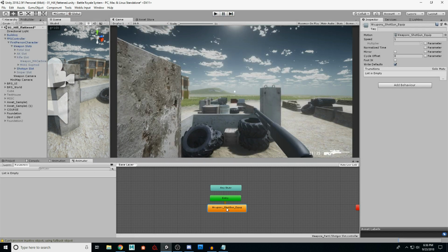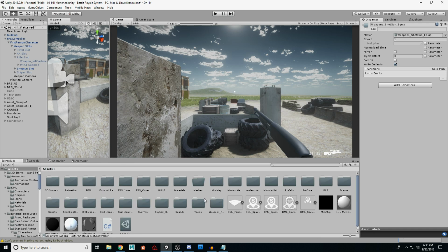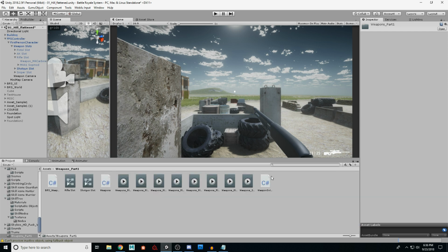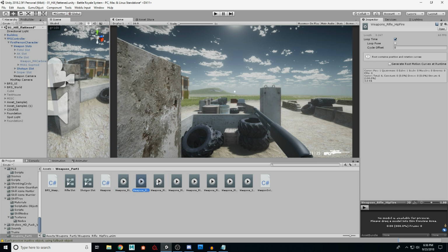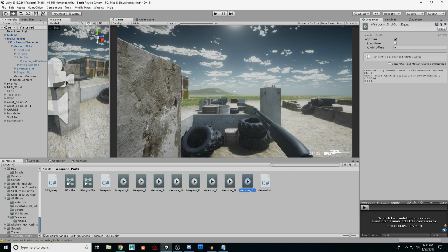Well, right now it's calling to this animation. If you remember where we put this, under my assets, I made a folder called Weapons Part 1, because this is Part 1 of the weapons tutorial. We go in here and we have all of our animations. Because we have good naming structure, I know this weapons_S is most likely what I'm looking for. I click that, yep, weapons, shotgun, equip, and this loop time, I'm going to uncheck that.